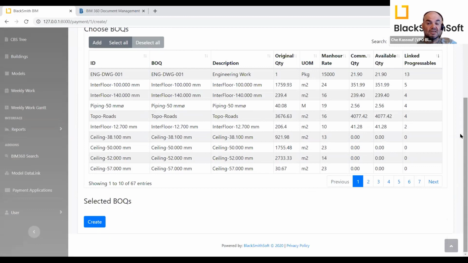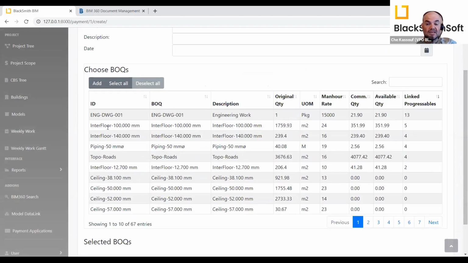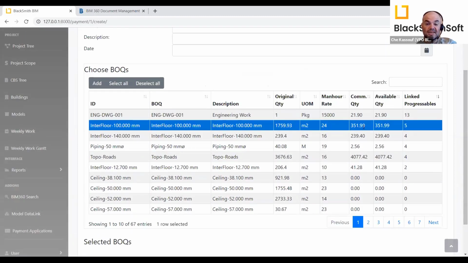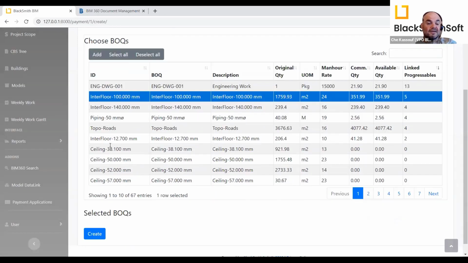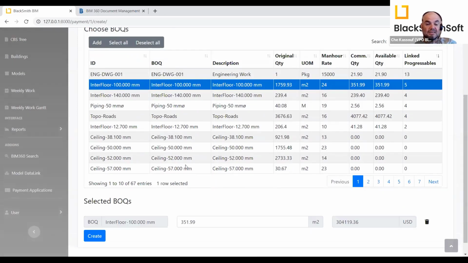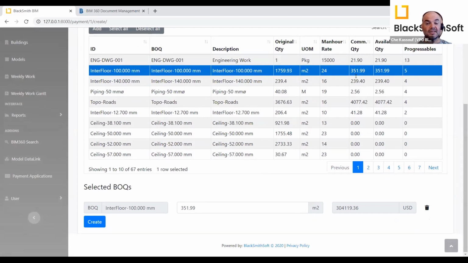The most important here is, for instance, let's look at the inner job. Because I have earned only 351 out of 1,759. So if I come and add it, it will take only the 359 because this is how much progress I did. Definitely, if I send it to the client and they tell me, well, you are not eligible for 359 meters square, you can only take 300, I can always modify it. It will change the price accordingly.